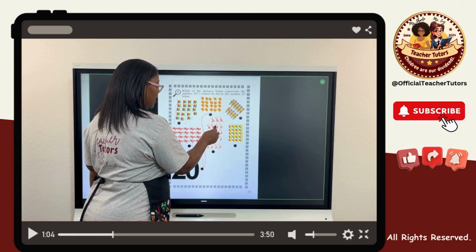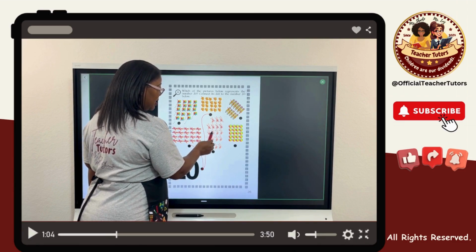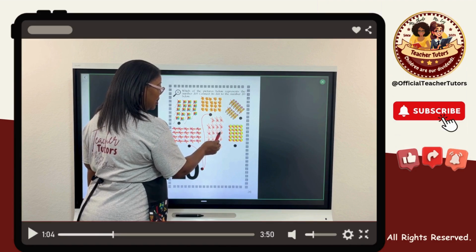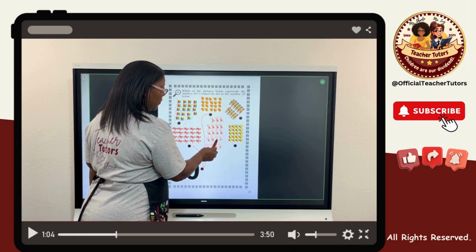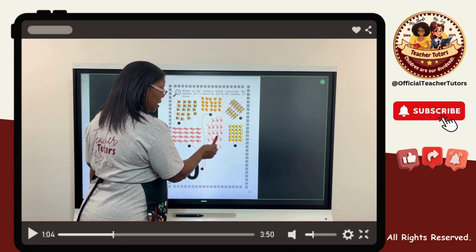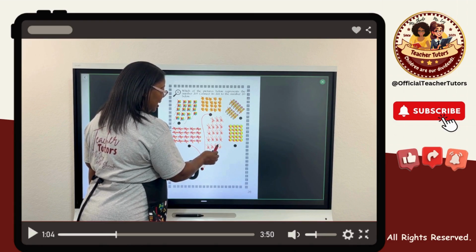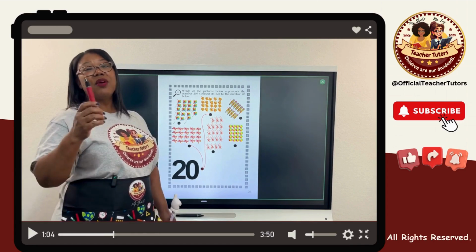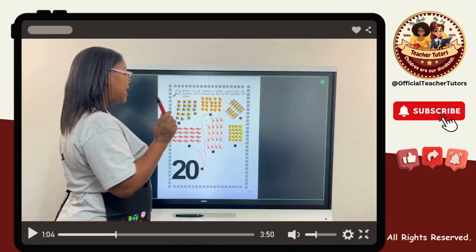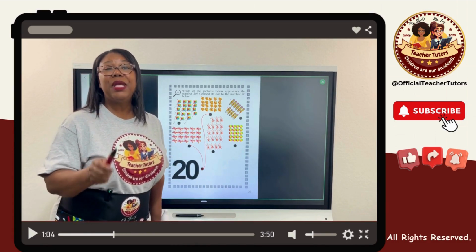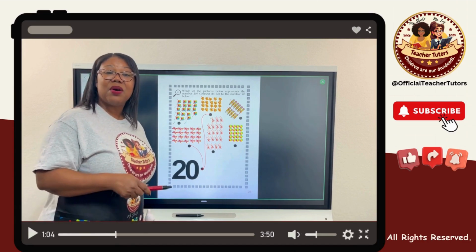4, 5, 6, 7, 8, 9, 10, 11, 12, 13, 14, 15, 16, 17, 18, 19. We only had 19 bunny rabbits. So let's go over here to the beach balls and see if we have 20 beach balls.